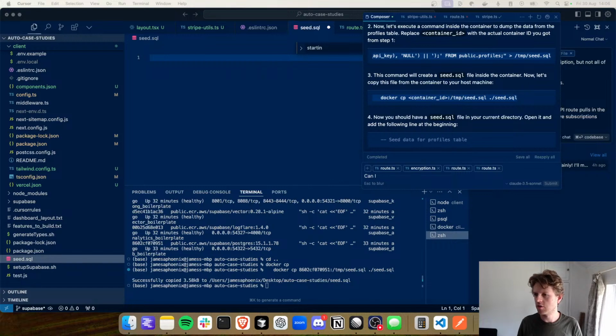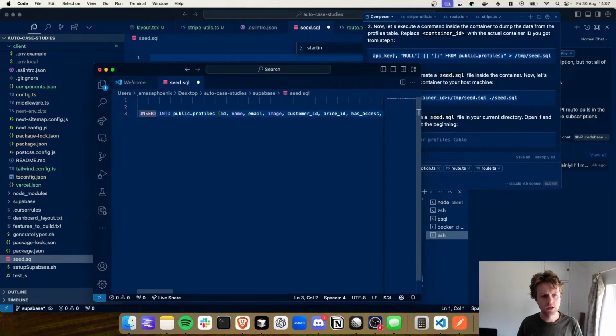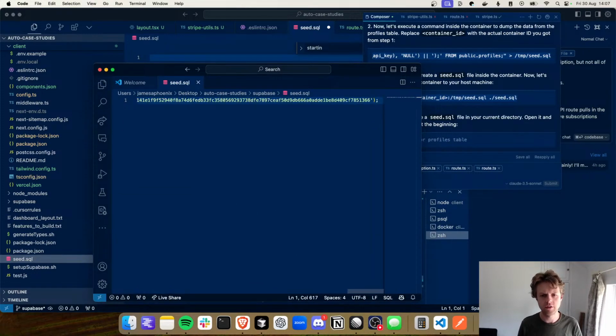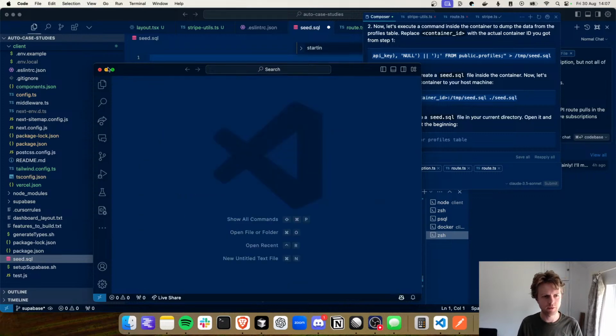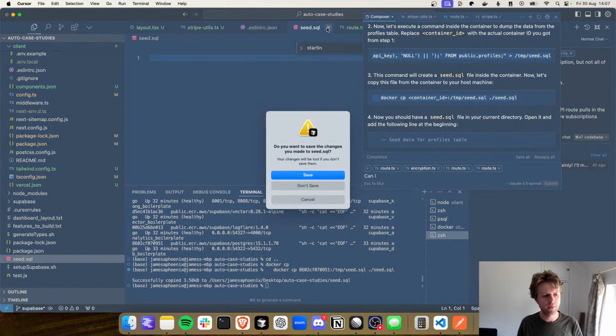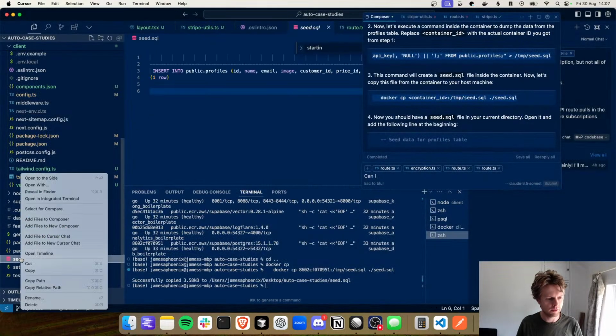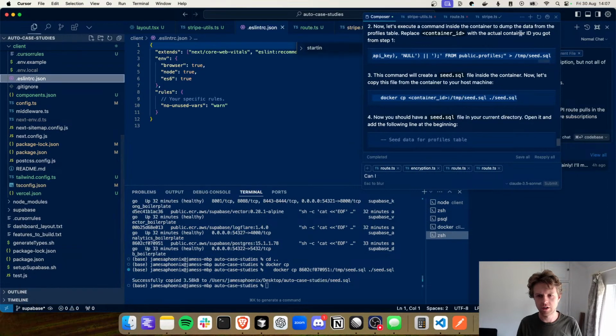which if I go into a new window in code, I can go one level up, and I can go into this auto case studies, and I'm just going to put that inside the seed.sql. Why this is quite nice is that means I've got an encrypted Stripe API key that we can immediately test with inside of that. So we can get rid of this now. We've got the seed SQL.